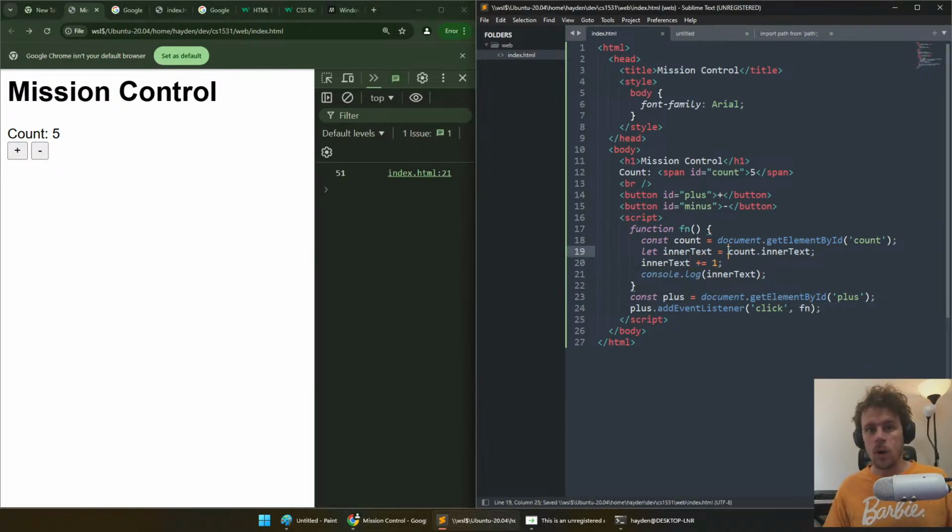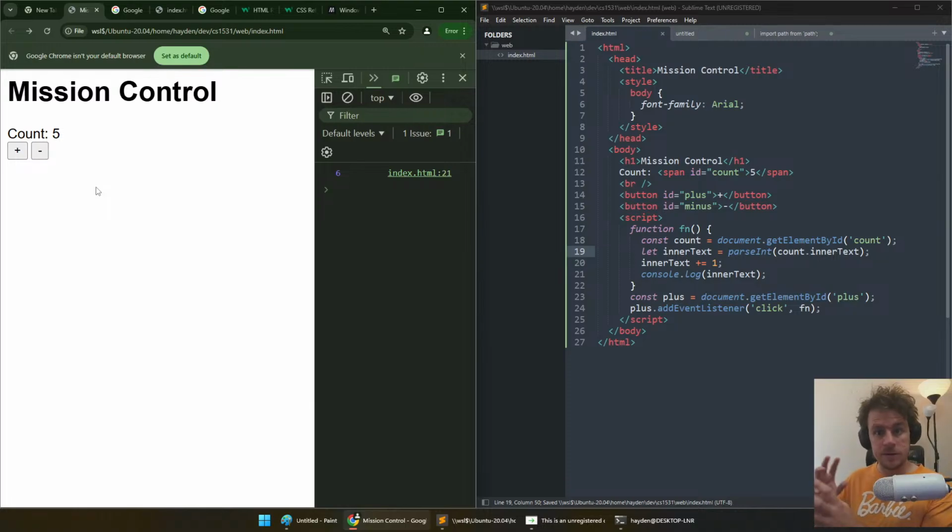We got 51. Why did we get 51? Because basically everything in JavaScript by default is a string. So I need to somehow turn it into an integer. Okay, cool. So now when I add 1 to it, instead of it becoming 5, 1, the string, it's going to become 6, right? So now I've got my 6.